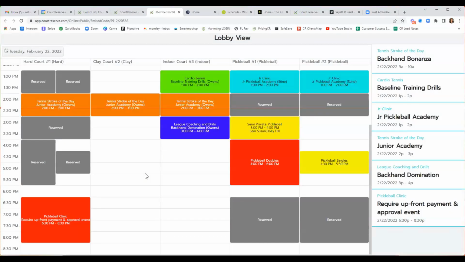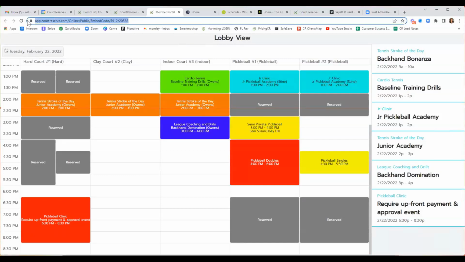If you have a smart TV in the lobby of your organization, you can easily put this in the browser of that smart TV, and it will show your lobby view. So now when your players walk into your club or facility, they can look up at the TV or the smart monitor or whatever you have and see that their league coaching and drills class is on indoor court 3 and starts at 3 o'clock. They can also see additional scrolling information on the side as well.